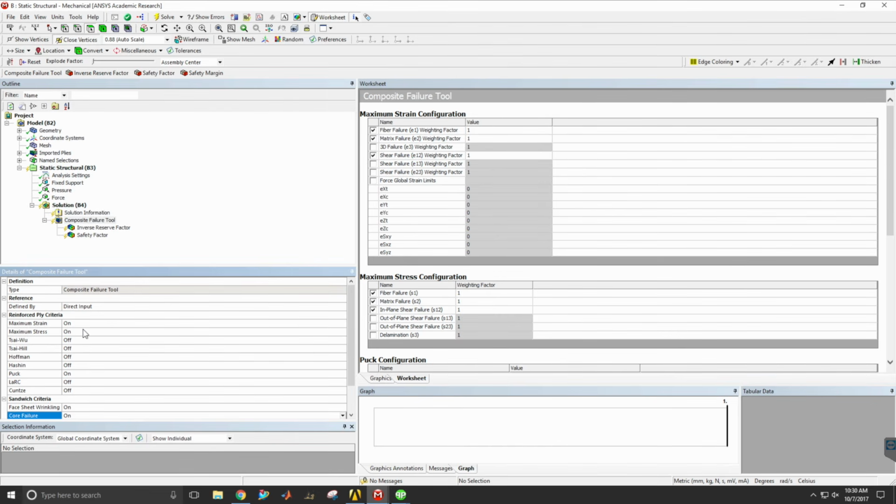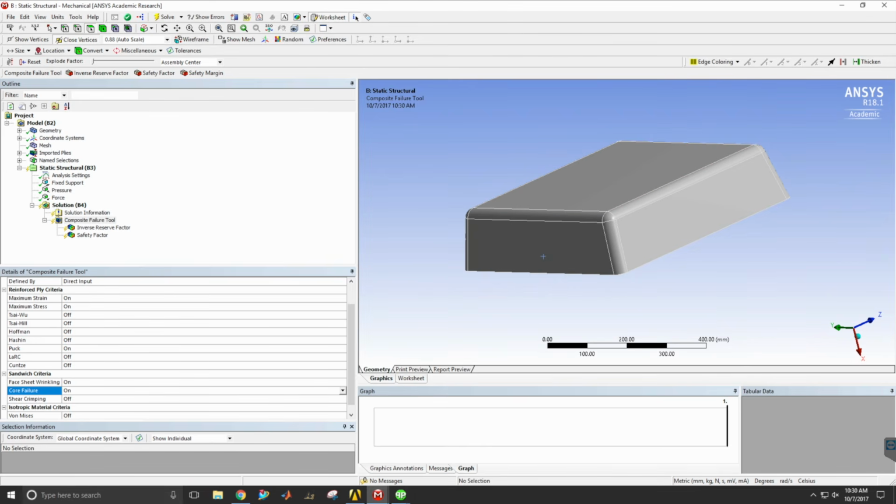Maximum strain and maximum stress are pretty straightforward. It's the maximum in-plane strain and in-plane stress of the materials. What's really nice about the Puck failure criteria is that it analyzes whether the material is failing under the matrix or the resin, or whether it's the actual fibrous material. Finally, if we have a sandwich laminate, which we do because we have a core that's right in the middle here, we're going to want to also put on face sheet wrinkling, which basically means buckling of the face sheets, and then core failure, which would be under compression typically.